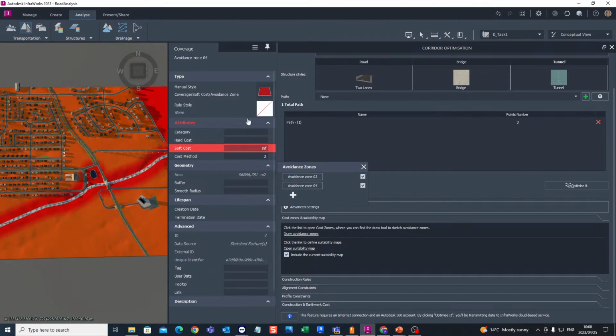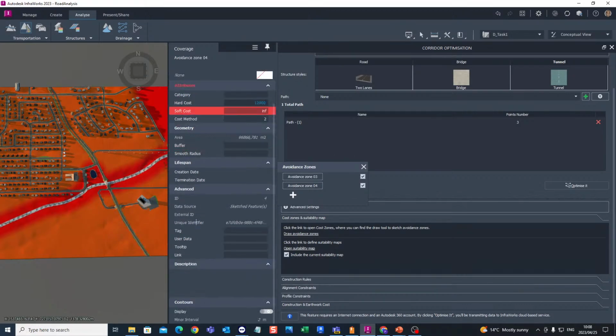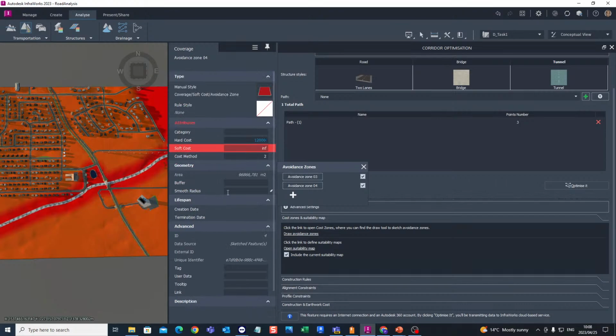On the coverage, you can put down a hard cost if you want, and some more info there if you'd like. I'm going to just take avoidance zone 4.